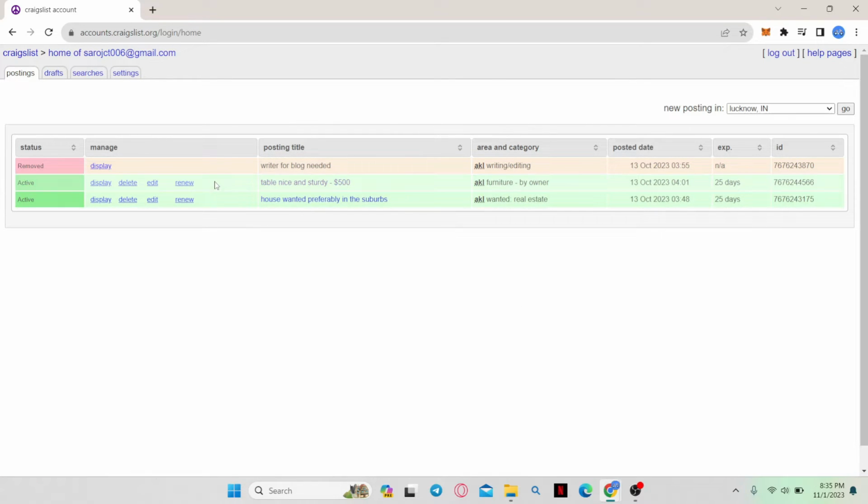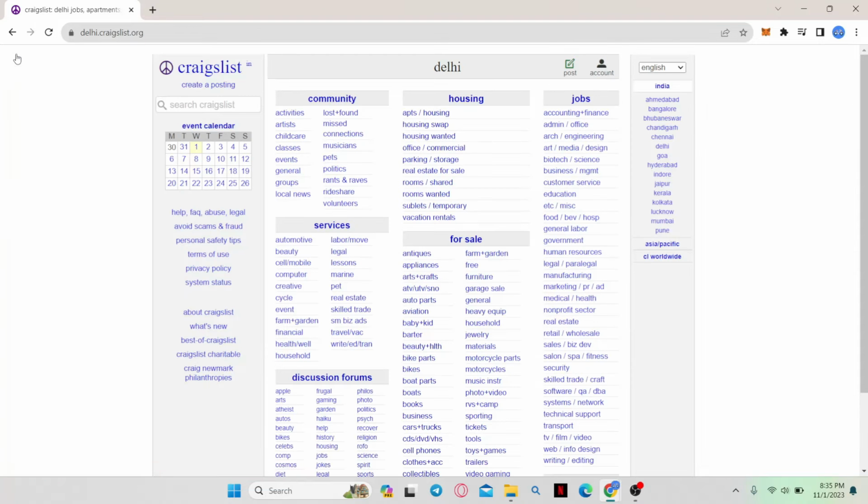Once you are logged in, you will be taken into your home page where you will see all of your postings that you have made. Now click on the Craigslist button at the top left corner to go back into the original home page, and now you can simply start looking for various items that you want to buy or sell.